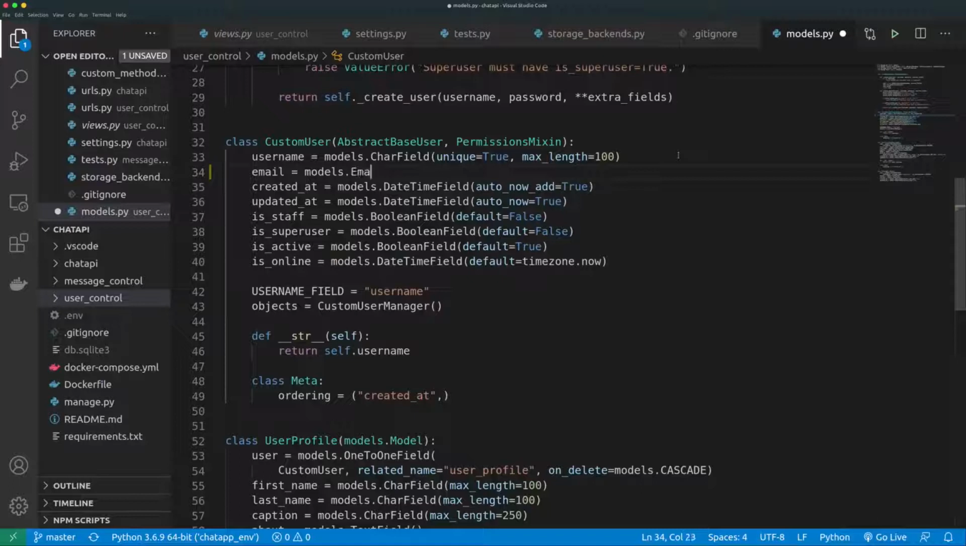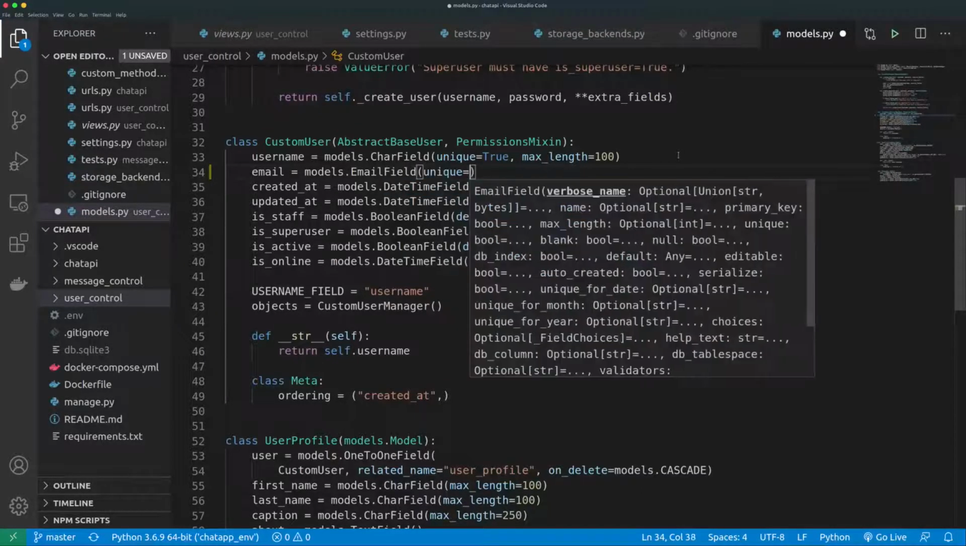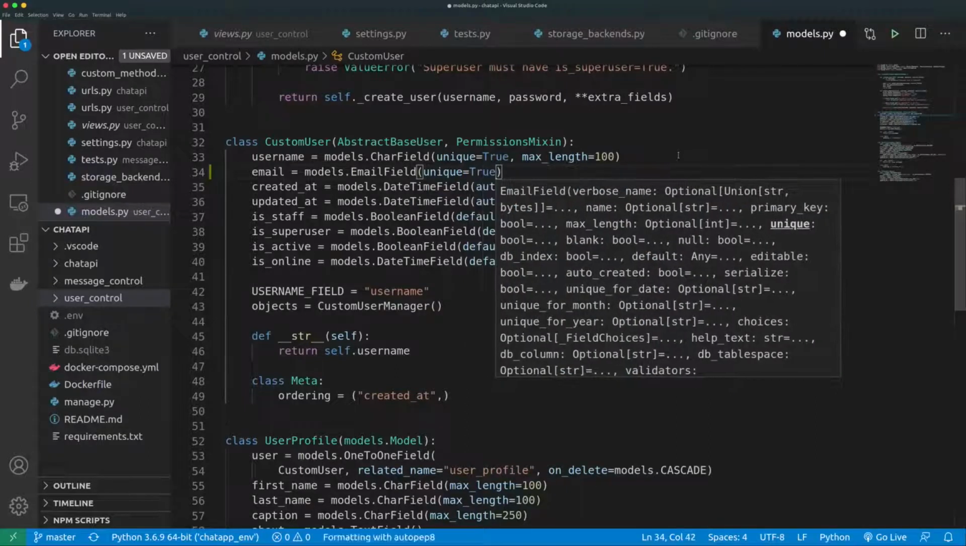models.EmailField. So it's also going to be unique, and that's all we need to have here. So based on what we've done here, we've kind of invalidated most of the things we've set up. So if we try to migrate this model now, we probably would have an issue. So let's try that.